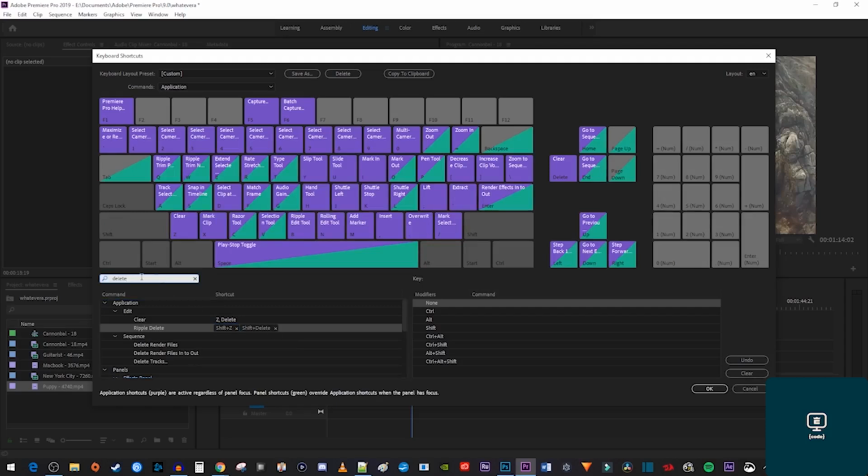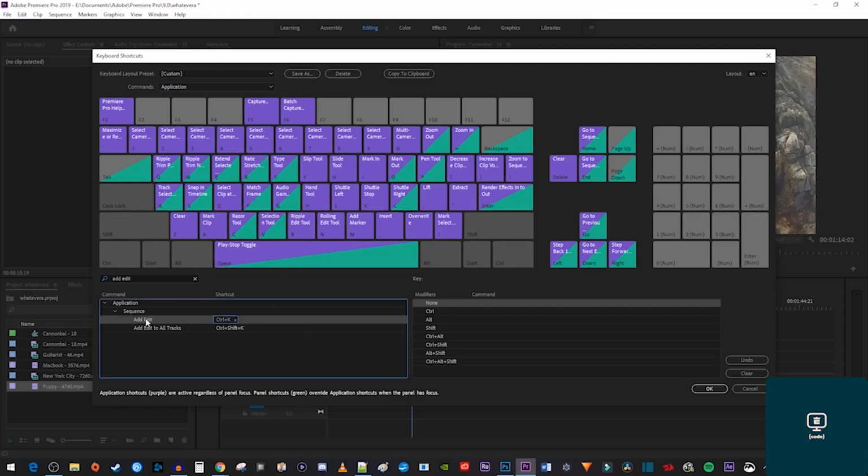Finally, let's type add edit into the search box. The add edit command lets you make a cut at the playhead's position. Click next to Ctrl K to add a new shortcut for it. Then press the X key on your keyboard to set it to the X key. Now I can make cuts without moving my hand off the mouse or even using the razor tool.